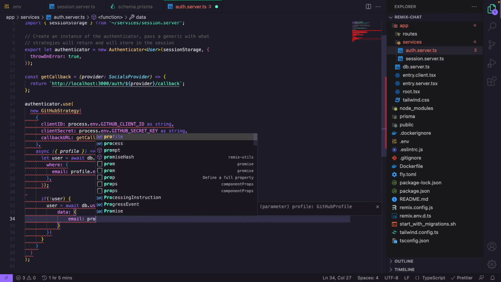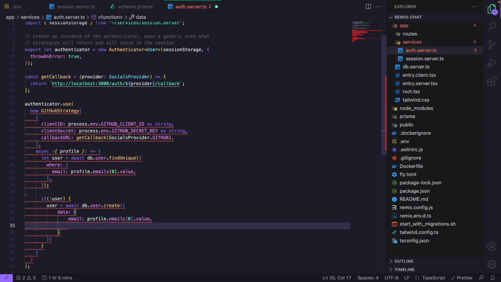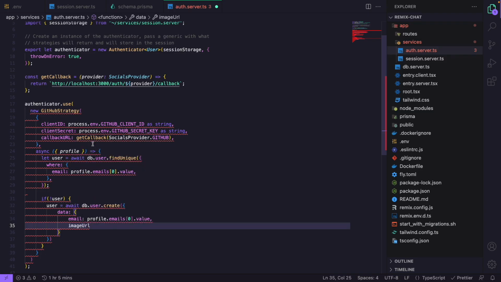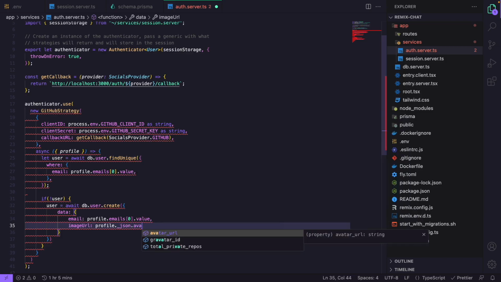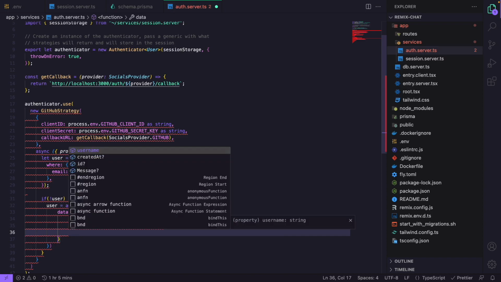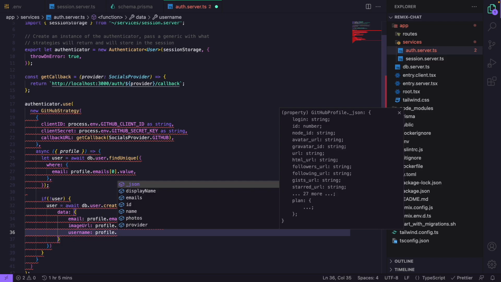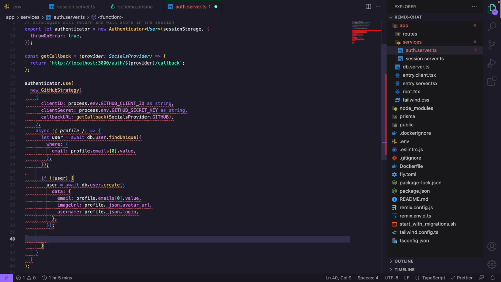And the email will just be the profile.emails. Again, we want to get the first item in the array, .value. If I add a comma and again click on Control Spacebar, the next value will be the image URL. So all I will do is in profile, let me do colon, profile._json.avatar_url. And now the next value will be the username, and the username will just be the profile._json.login.